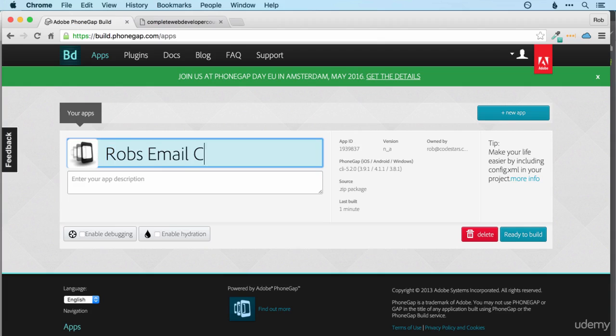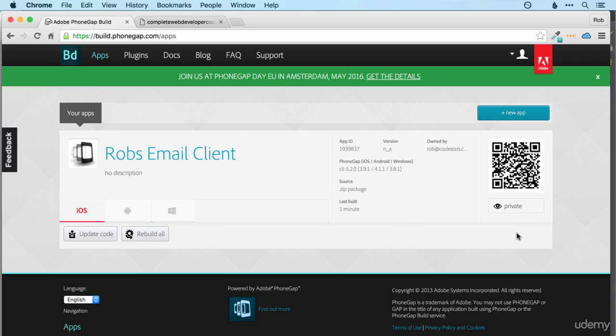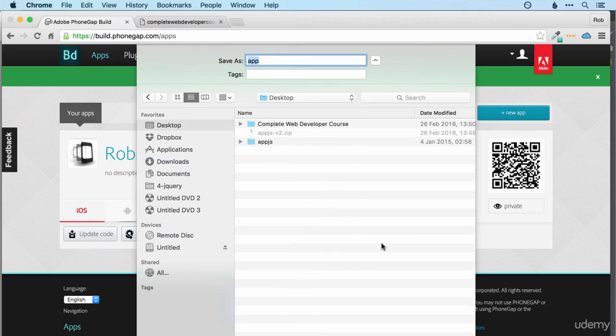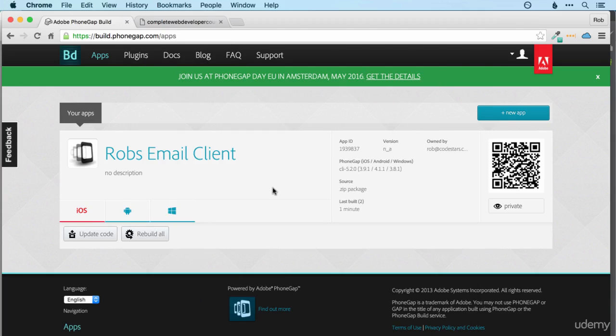So that will then upload the file for you and prepare it, and I'll call it Rob's email client. Pretty simple. And then click ready to build. It will then start producing the various files to deploy for different platforms. So here you can see the Windows Phone version has already completed, so I can actually download that straight away and run it on my Windows Phone.